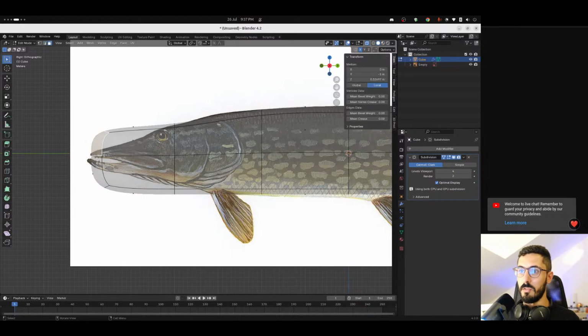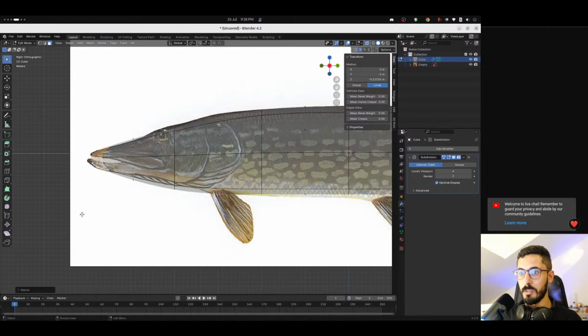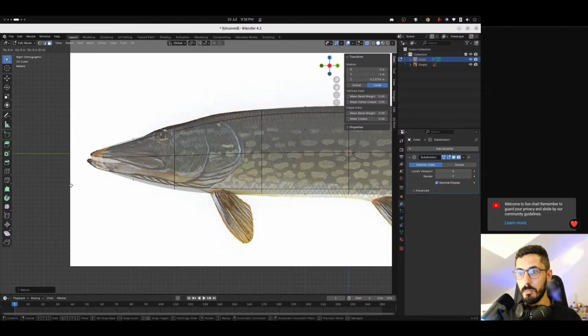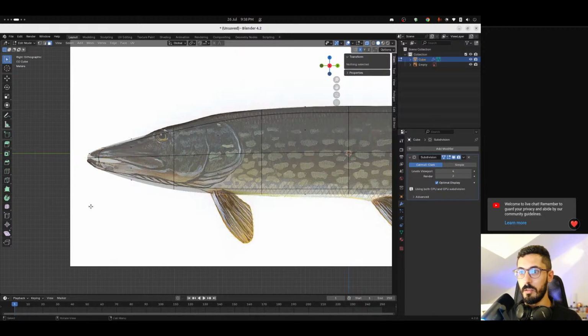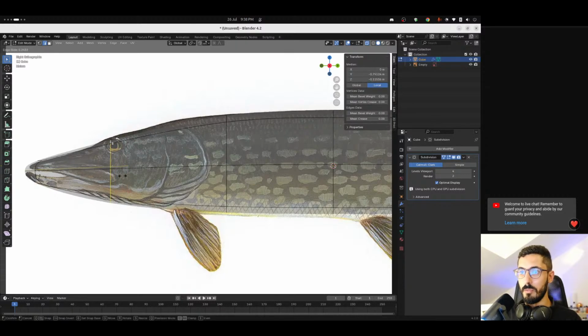Maybe we can move this entire face, or no. No, we don't want to move the entire face. We can probably scale these two on the Z axis. This is probably more accurate than moving it down. And we can move it a bit on the Y. Nice. Okay, cool. Let's move this one here.